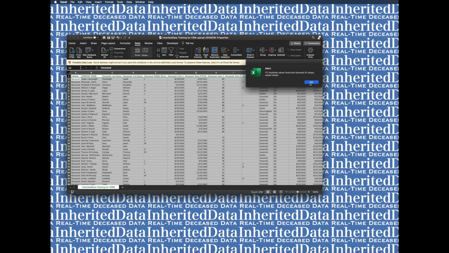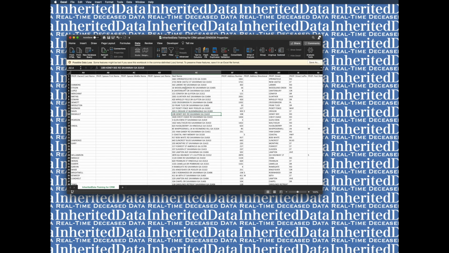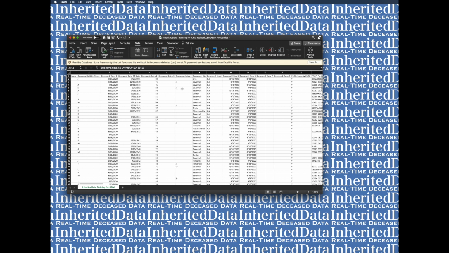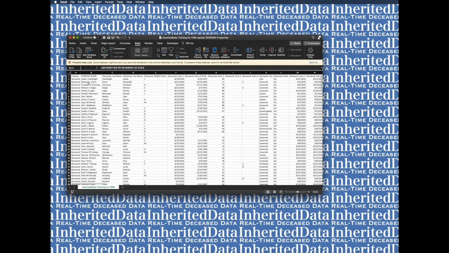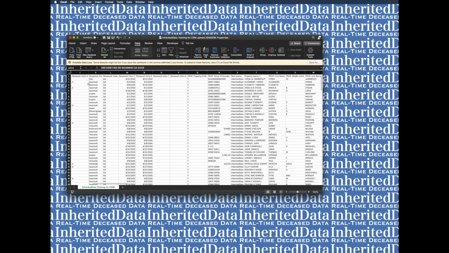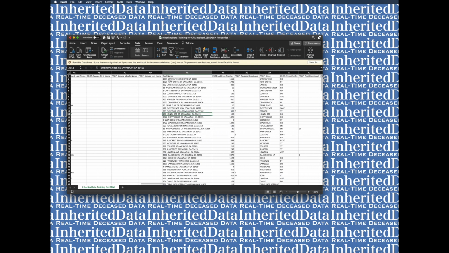Okay, so I removed all the duplicate properties. The properties were actually duplicated when we stacked the relatives, and now you can see that there is one deceased individual and the relationship to one property. We've just created that, and now we're going to do the import, which will create that relationship within the CRM.